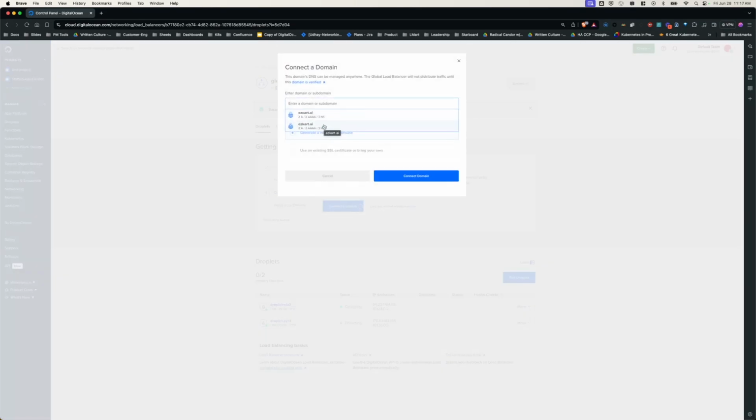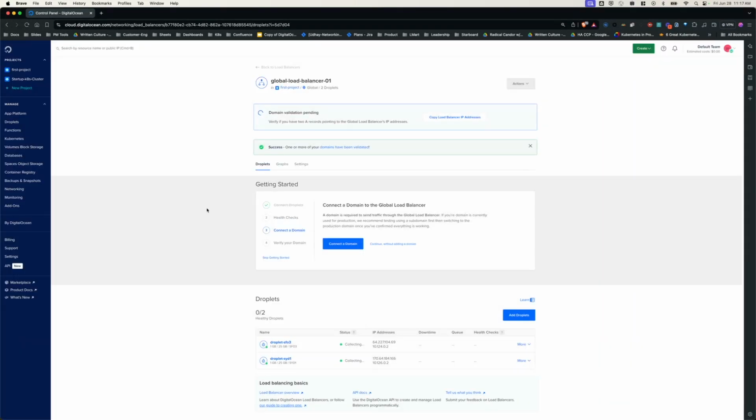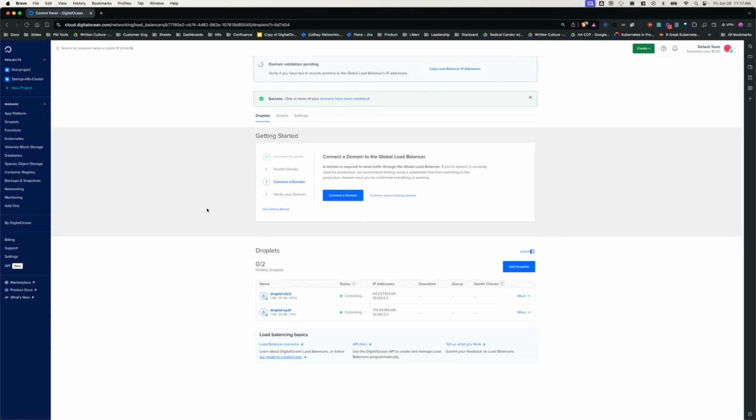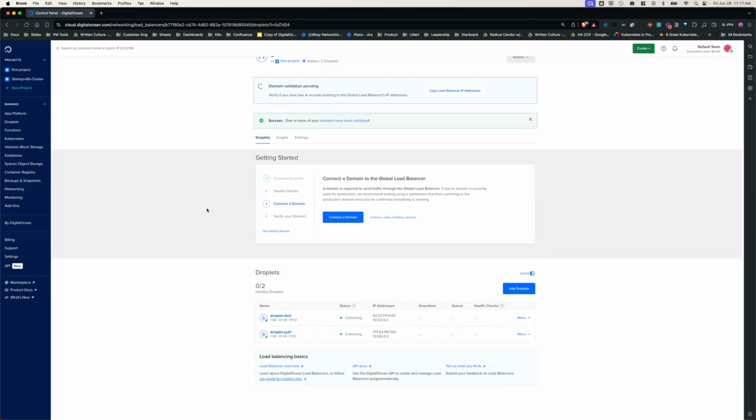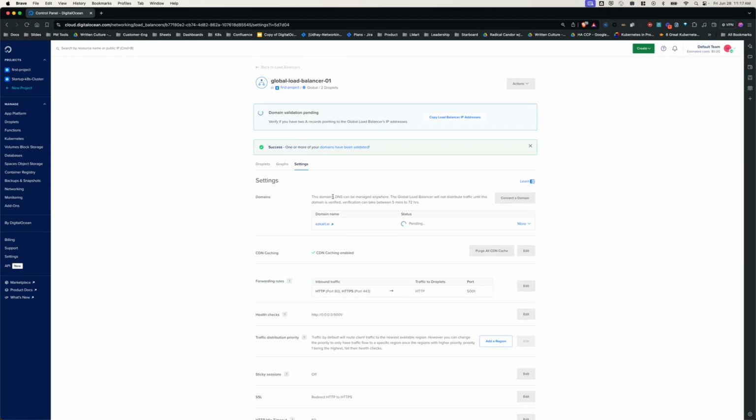Since I have already added the domain, I'm going to select it from the drop-down. You can generate a new SSL certificate or use an existing one. Since I don't have an existing certificate, I will let it generate a new one and click Connect Domain. You can see the domain validation process getting triggered. Once the validation is complete, you should see the status of the domain change to active under Settings. It might take a couple of minutes for this to turn active.